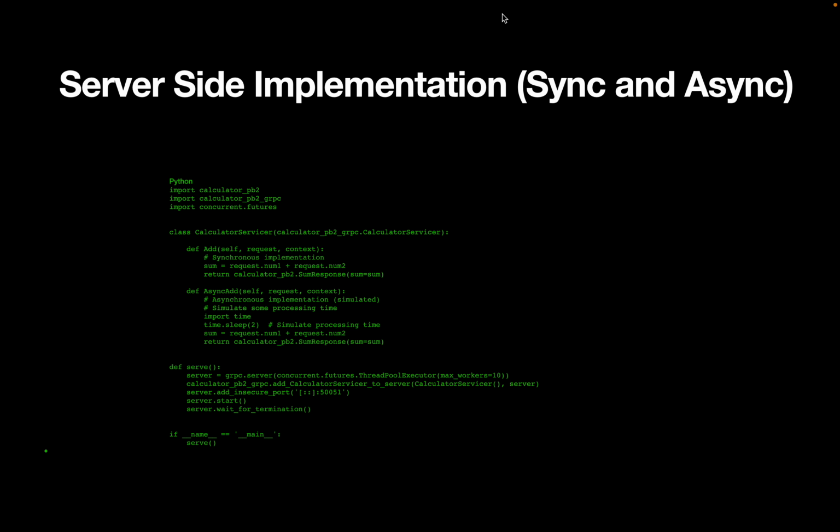And then if you look at the serve function, it actually spawns a maximum of 10 worker threads using the concurrent module of Python, and then it adds the service to that particular gRPC object, and then you open a port, a local port on your machine, where the server will always listen, and then you start the server.